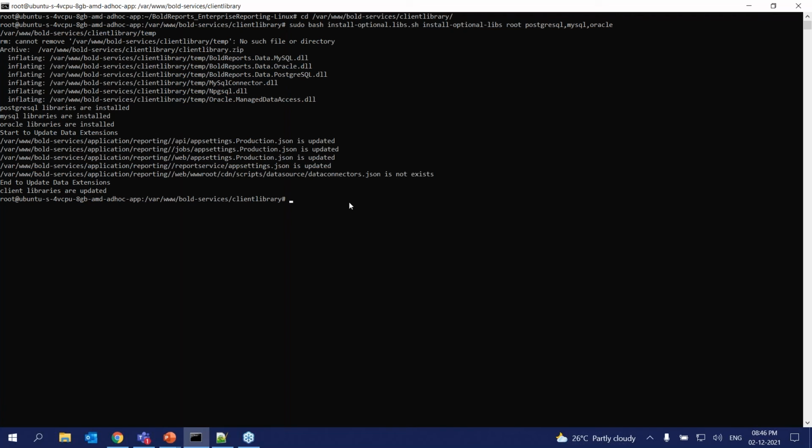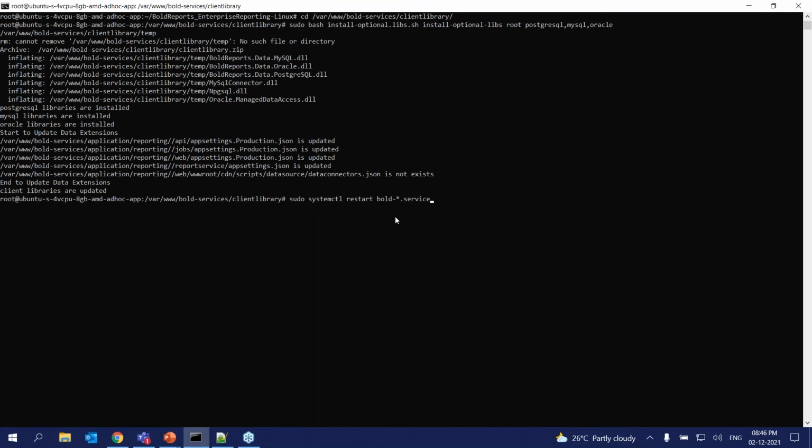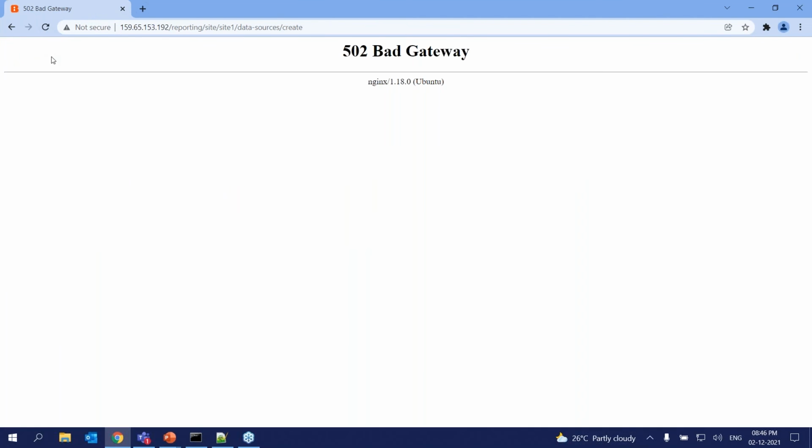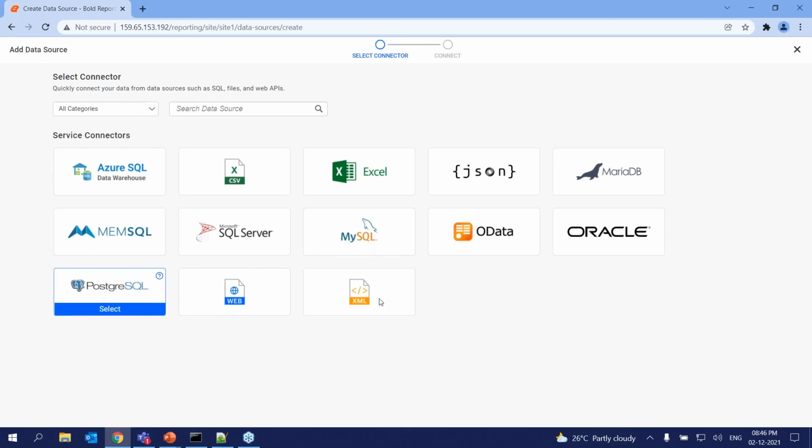Now we need to restart the site to reflect the changes in our server. We need to provide the following command to restart the service. All the commands are available in the description. Now we have restarted the service. Now we can check in the browser. Now we can see the MySQL, PostgreSQL, and Oracle data sources, which we installed using the client libraries.